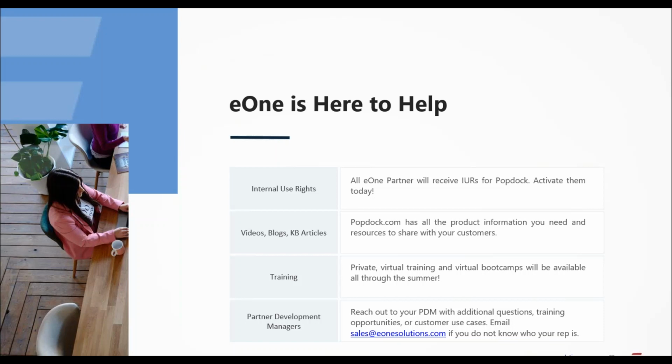Right now, we do have a separate website for Popdock, popdock.com, and it has all the resources available to end users and to partners. So we have videos up there, blogs, knowledge-based articles, anything that you need and want to share with your customers. If you're looking for something in particular and you can't find it there, please reach out and we'll get you whatever material it is that you need.